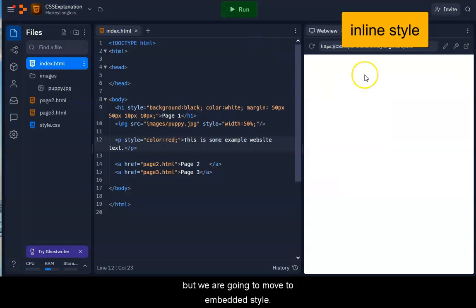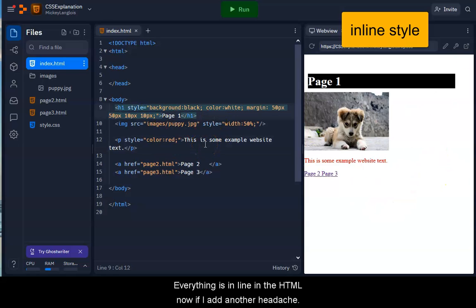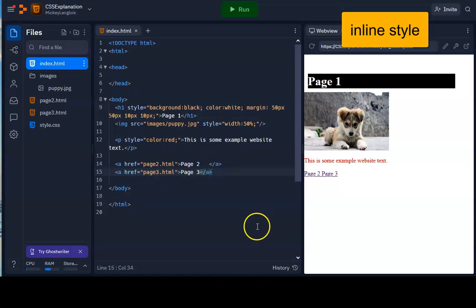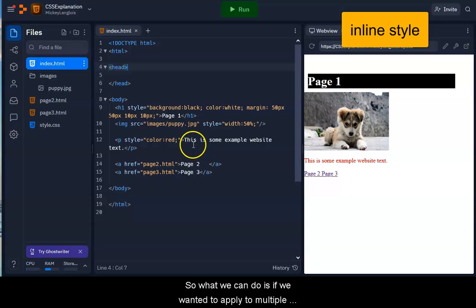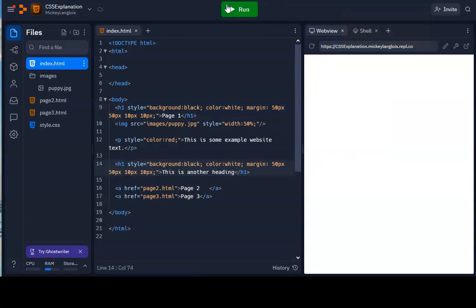We're going to move to embedded style. So inline style is all right here. Everything is inline in the HTML. Now if I add another heading, it's not going to have the styling because the styling is directly on this heading. So what we can do, if we want it to apply to multiple things, say we had another heading down here, and we wanted our CSS to apply to both, we could copy this whole style, run that, and that would work.